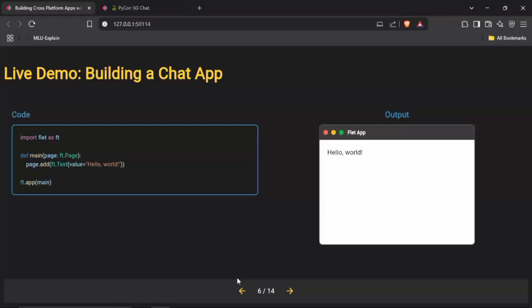So to create the most simple Flet app, first, of course, you need to install the Flet library. So that's pip install flet. And then, of course, first we import the Flet library. And then next we define our function. So this is the entry point of our Flet app.